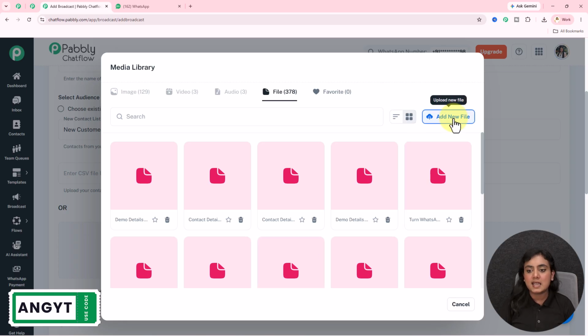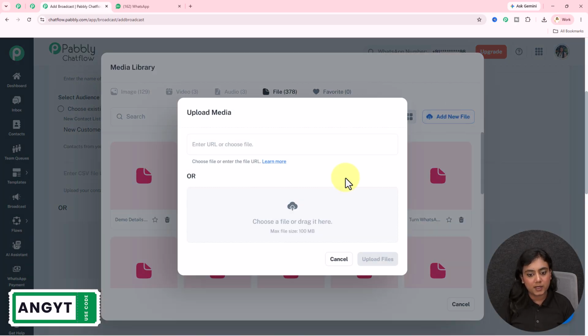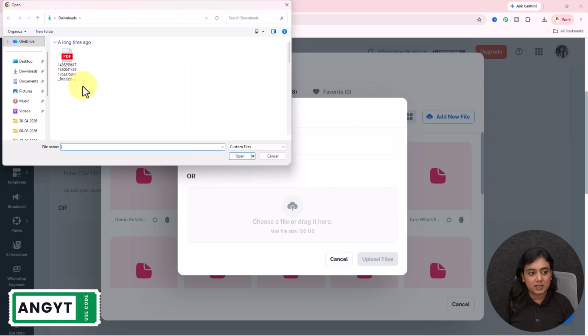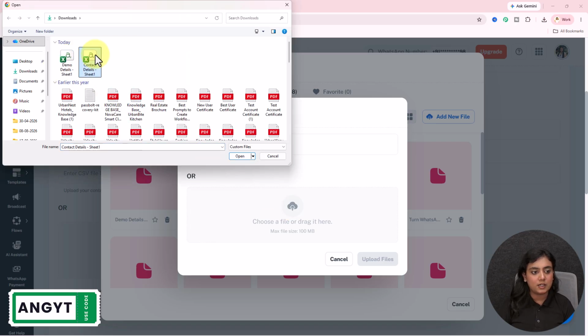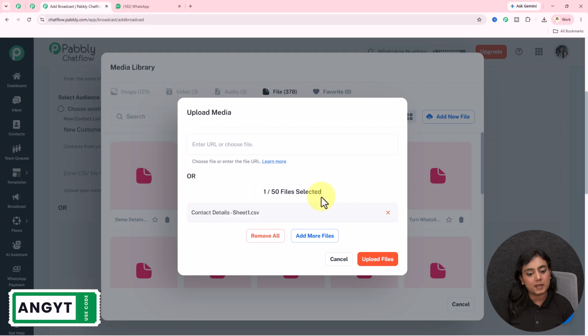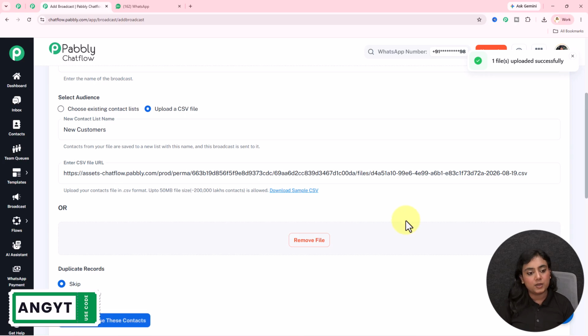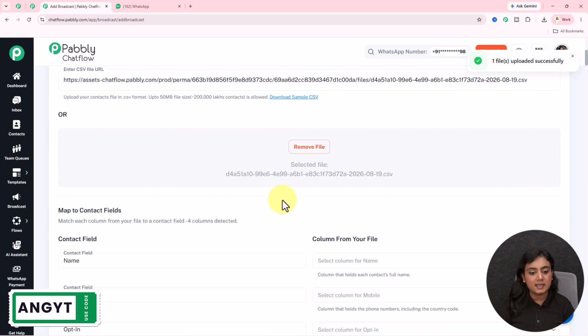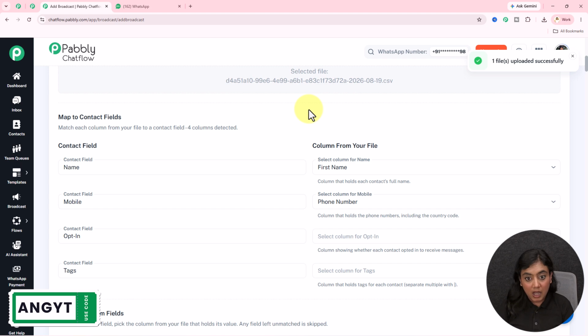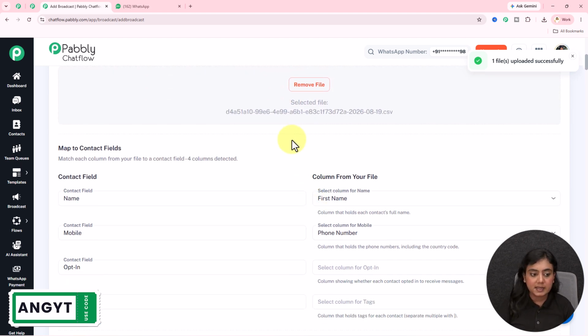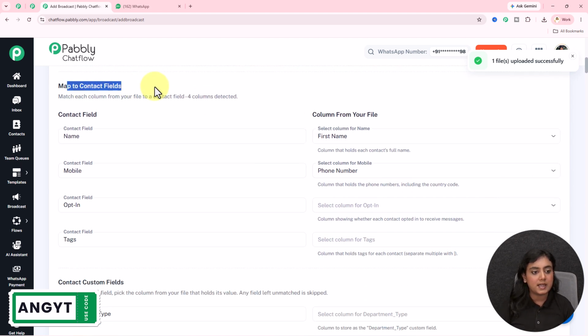To upload the CSV file, go to this add new file option over here and click on it. Now this is my CSV file that I've created of my contacts. I'll select it and open it and upload the file inside my Pabbly Chatflow account and then simply select that file over here. You can see the URL is added. Now after uploading the file over here, next we have to map the contact custom fields.